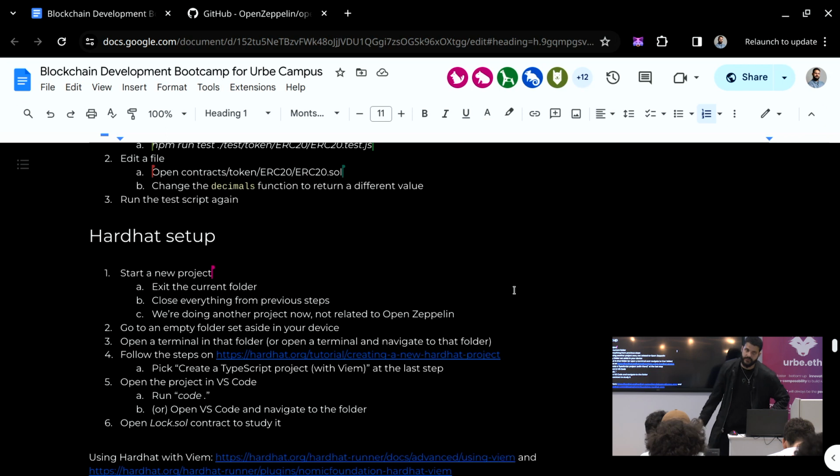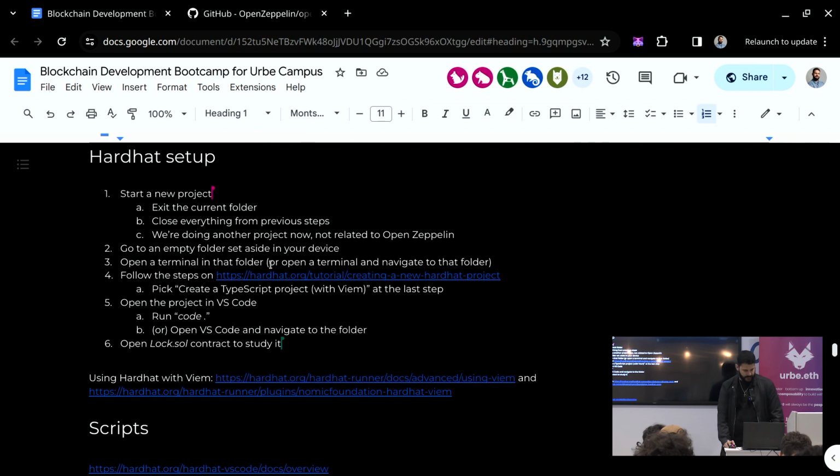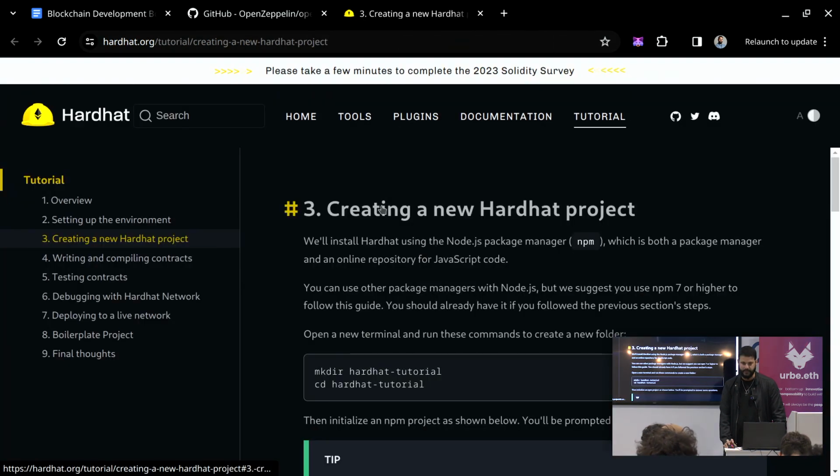This is what we are going to do in the exercise Friday. You are going to create a new project. Actually, when you use scaffold.eth, that we are going to see Thursday, it also creates a new project for you. Do not mix one project with the other. So go for a new empty folder set aside in your device. Open a terminal in that folder, or open a terminal and navigate to that folder, and we are going to follow these steps here in the documentation.